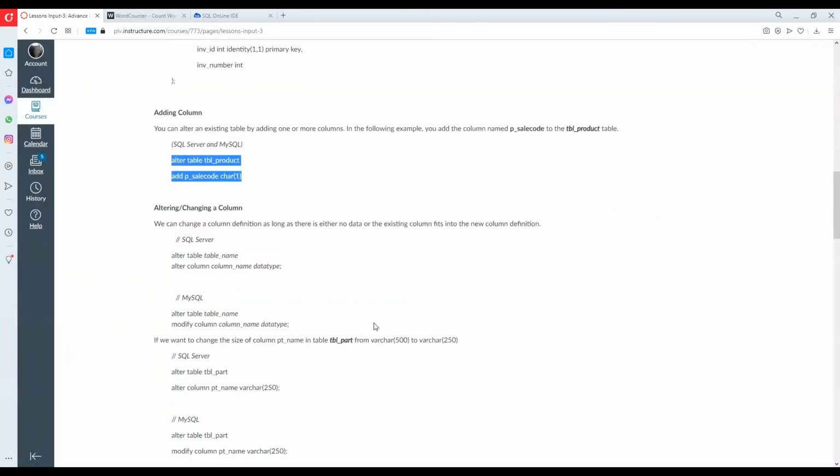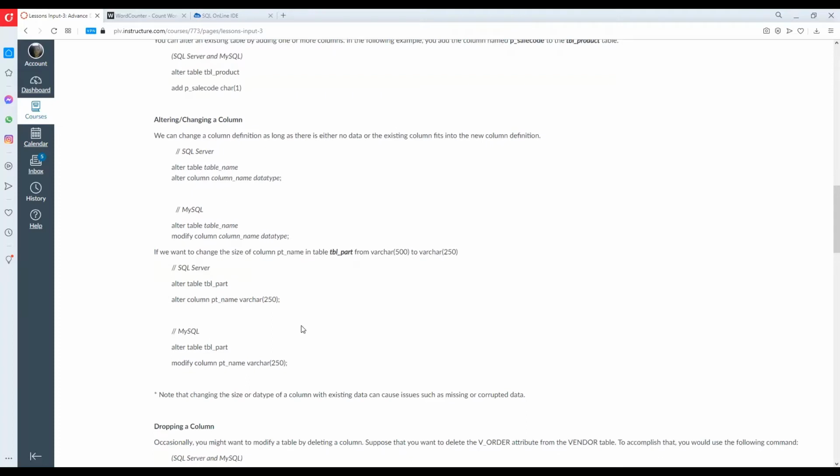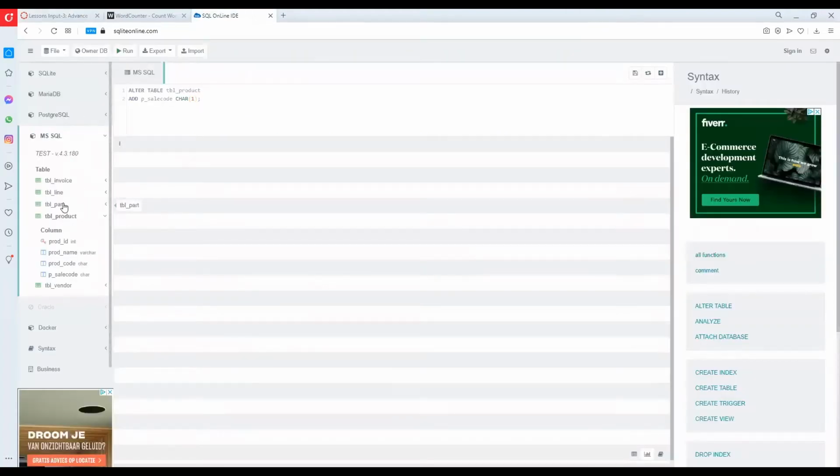Now, what if you want to change the data type or size of a particular column? For SQL Server, we use the following syntax: alter table, table name, alter column, column name, and then the new data type. For MySQL, we use alter table, table name, and then modify column, column name, data type. So let's say, for example, we want to change the size of column PT name in table part from varchar 500 to varchar 250. So let us first check table part under SQL Server.